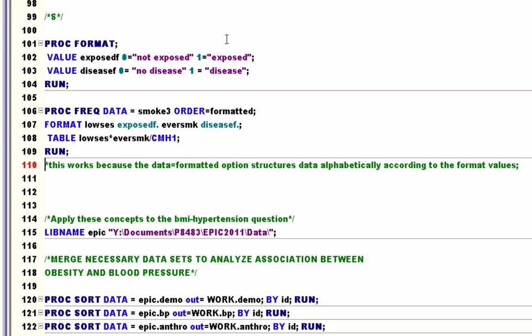Okay? If you're ever in a situation where the actual words you want to use don't create the ordering that you need, you can always manipulate that a bit artificially.